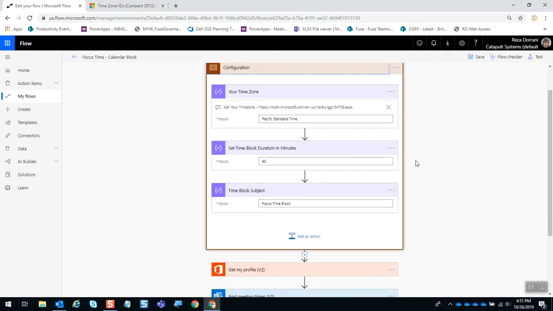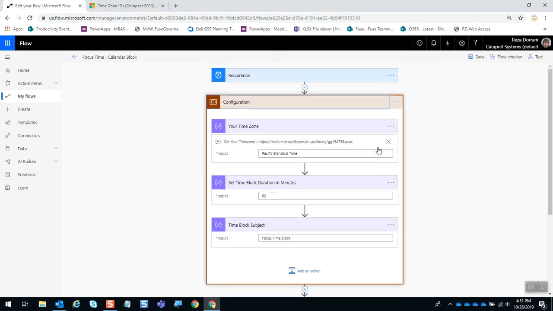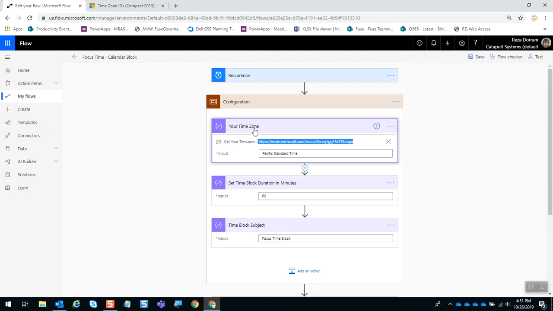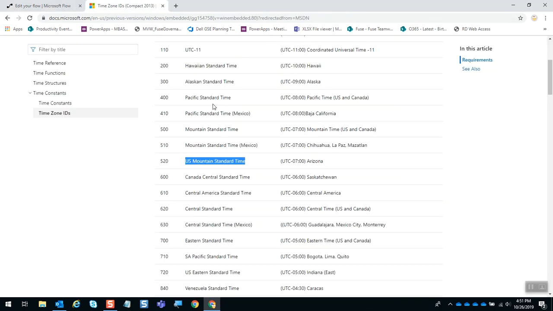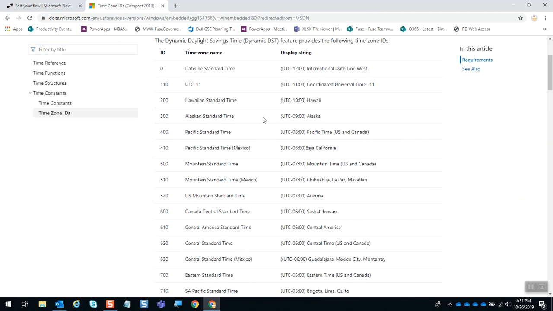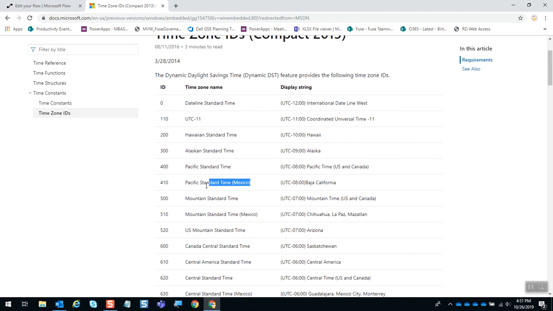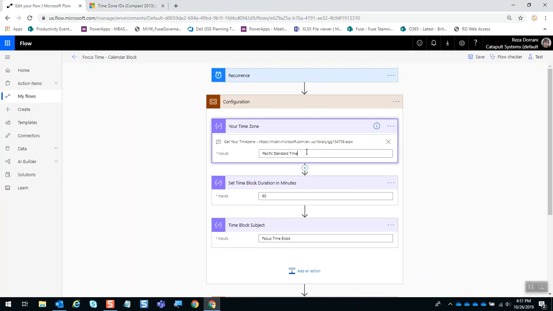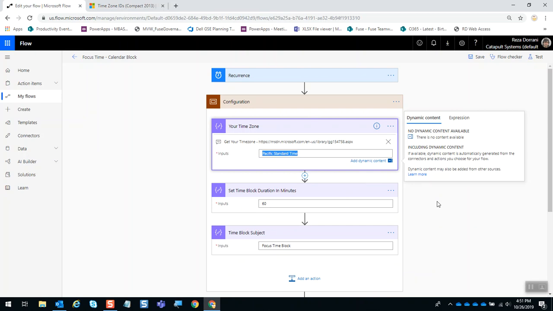The next thing is the configuration. I have three options here to configure. Number one is my current time zone that I'm working in. I have given a link right here in the comment of my time zone action, which leads you to this docs.microsoft.com article that you can just go ahead and pick your respective time zone. Just pick your time zone and add it right here. I'm working in Pacific time, so that's why I've added that time zone right here.